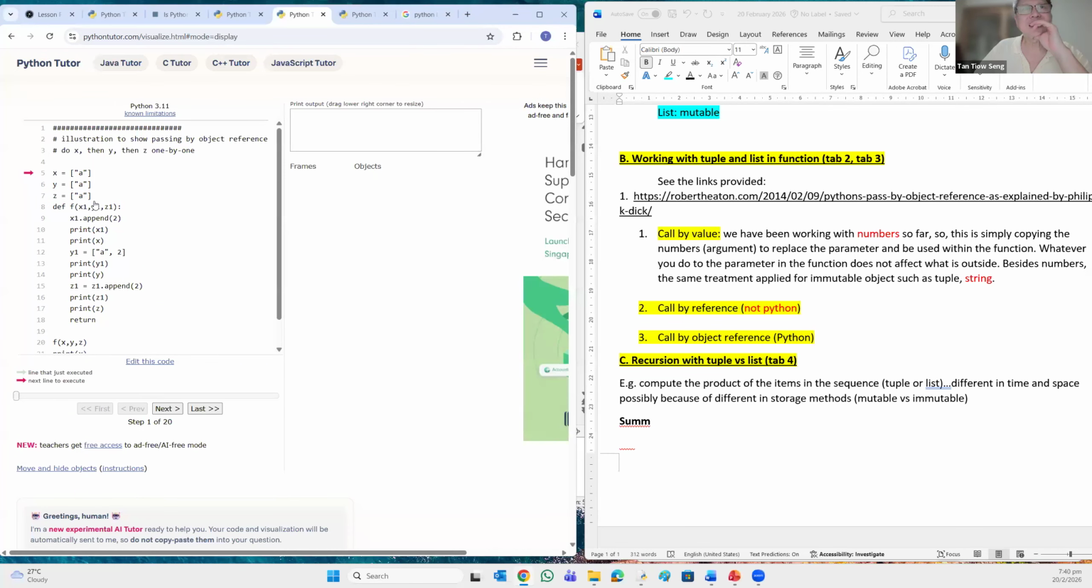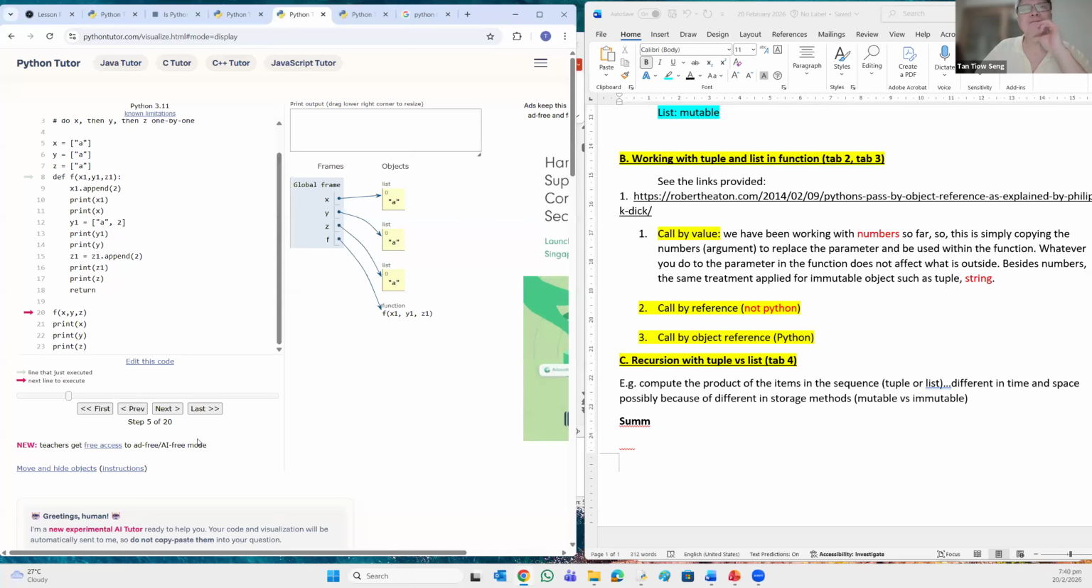X is A, Y is A, Z is A. So what happened? X will point to list A, then Y will point to a different A, and Z is also different. Now F of X1, Y1, Z1. Each of X, Y, Z will point to the respective one: X1 points to the same as X, Y1 points to the same as Y, Z1 points to the same as Z.